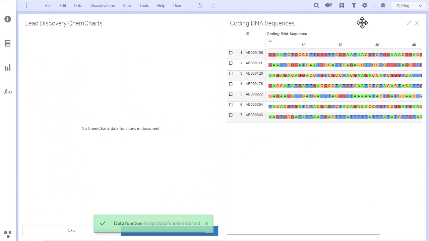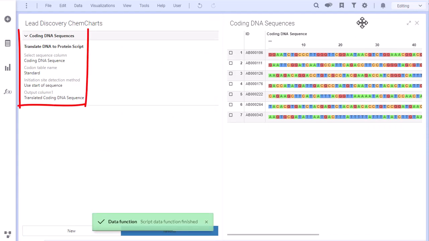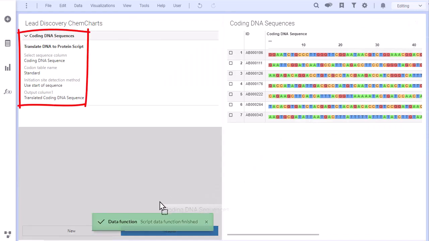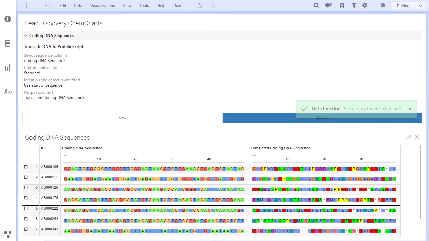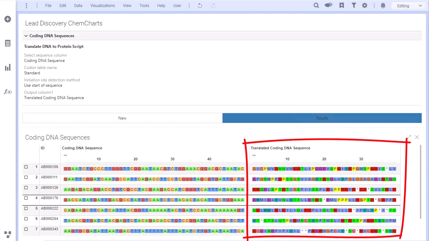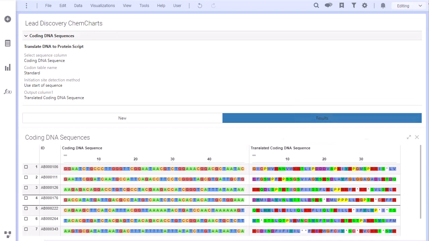Once the data function is complete, the results pane provides a list of options used for this data function. In the table, a new column is created that contains the translated protein sequence. Stop sites are illustrated with an asterisk, and translation continues at the codon following the stop site.